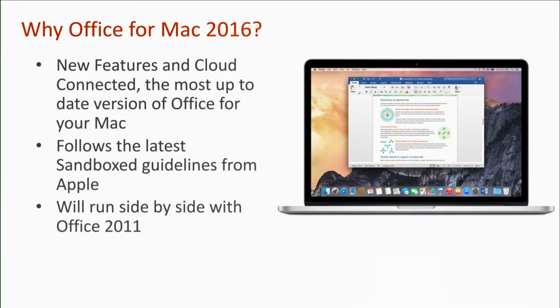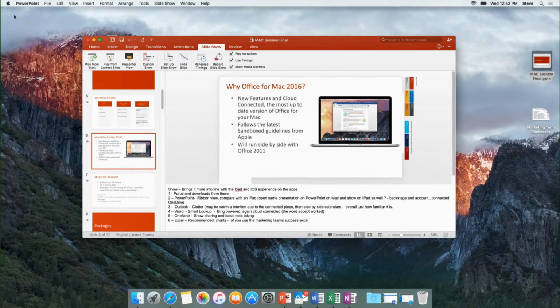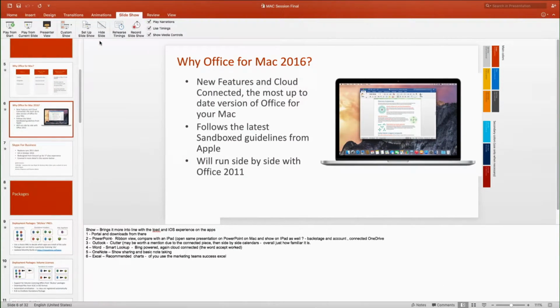So if I just end... I keep pressing the screen and it isn't a touch screen. It's driving me crazy. If I just end my slideshow for a second, I'll actually just break into, let me see if I can make this a bit bigger. So this is the presentation I'm obviously giving you now in Office for Mac.